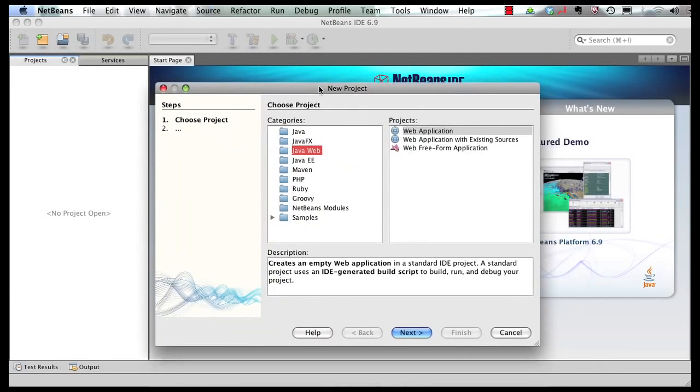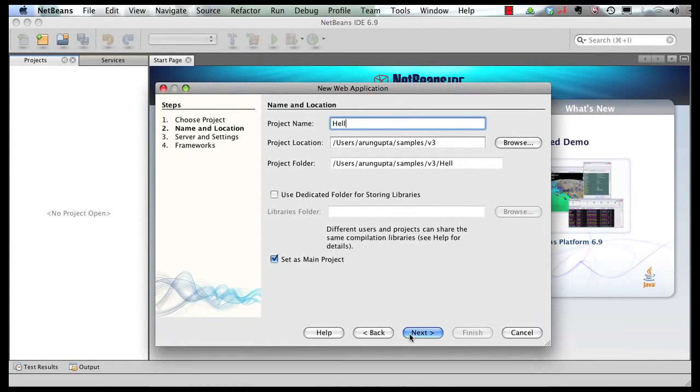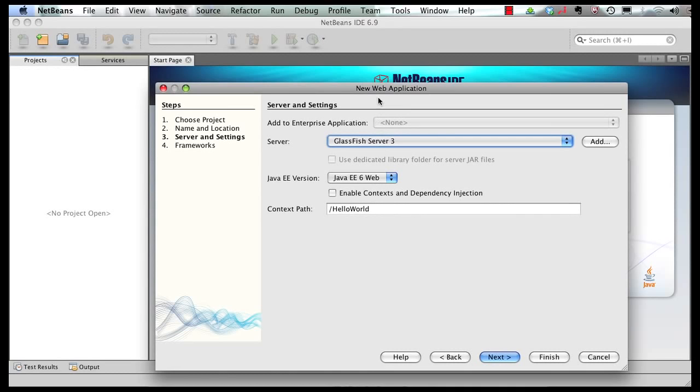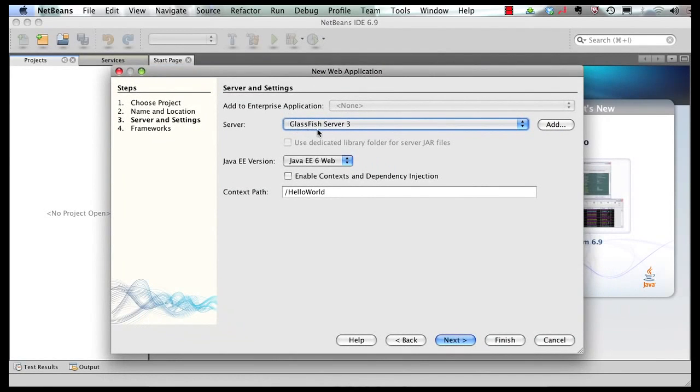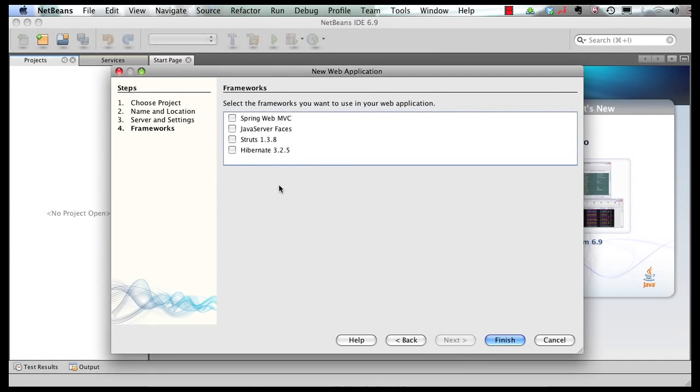New project, Java web application, name it Hello World, click on next. Deploying on GlassFish Server 3, this is a Java EE 6 web profile application. Web profile is a subset of the full-blown Java EE 6 specification targeted towards web developers. Click on next. I'm not going to add any frameworks as we're going to build upon that a little bit later, and click on finish.